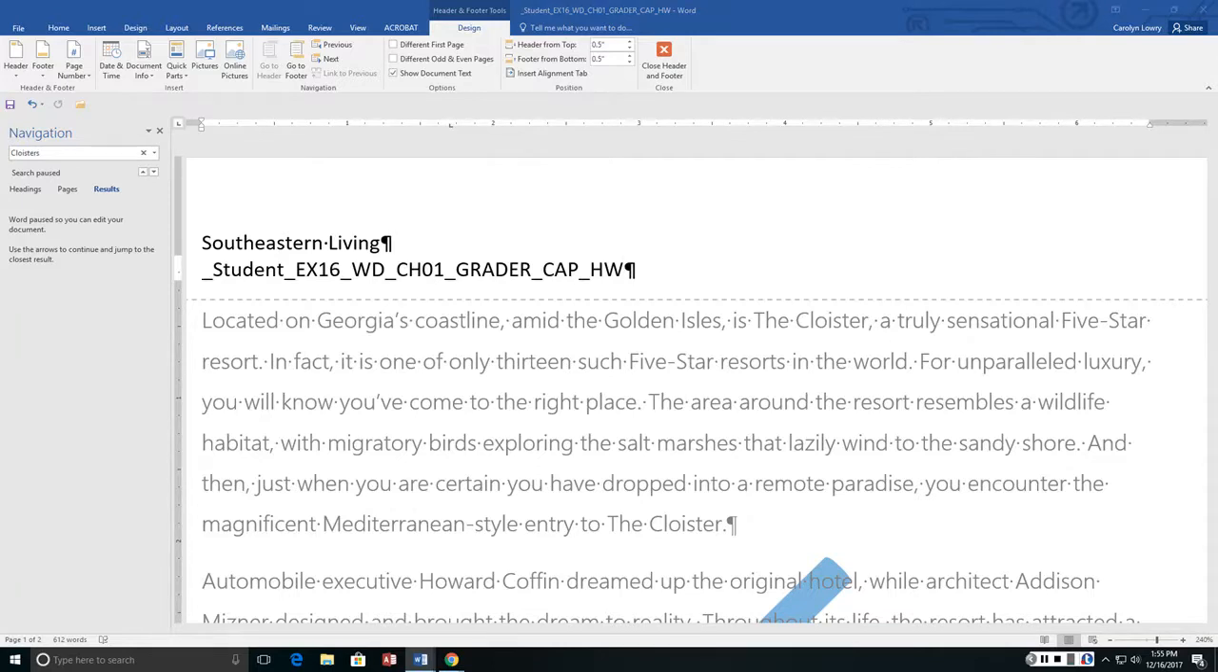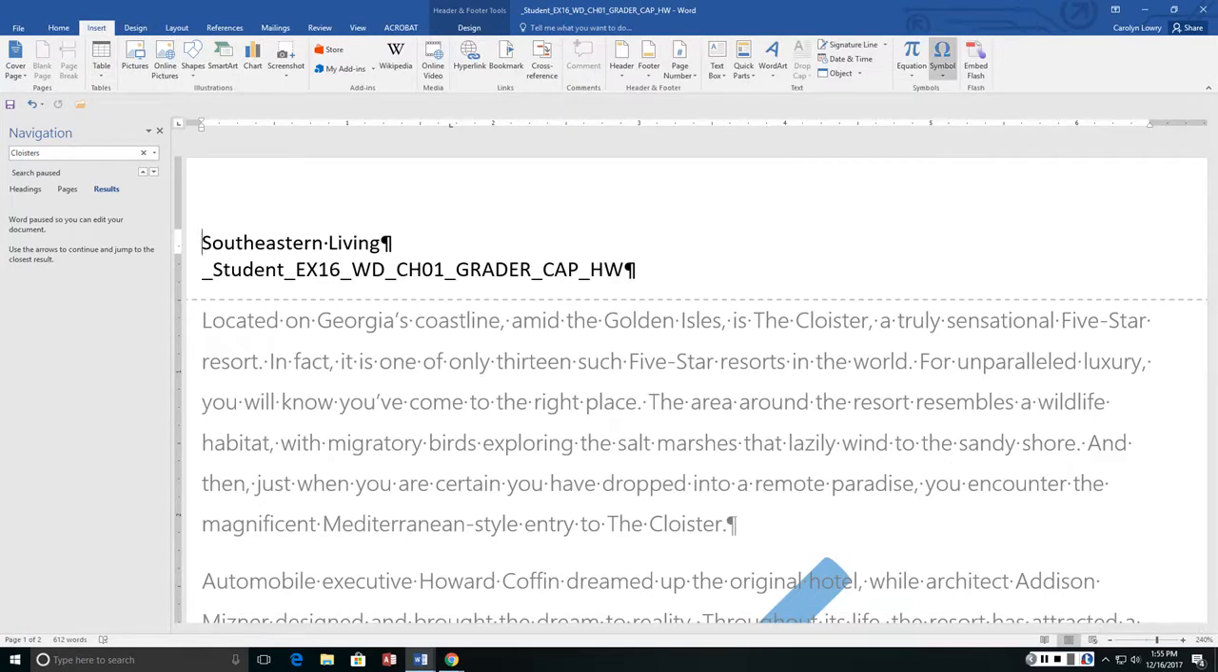We also want to edit the header to include a copyright symbol before the word Southeastern Living. So I'm going to put my cursor right in front of it, and I'm going to insert a symbol, and right there is the copyright symbol. So it's on the Insert menu, on the Symbol palette, Symbol, Copyright right there.